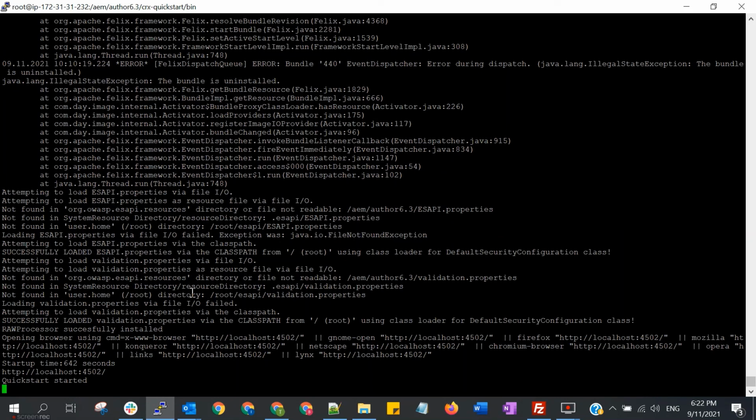If you want to start again later after you stop, you can use the normal start script, because the quick start is only needed when you first configure and first run your AEM 6.5. So that's all the steps to do an in-place upgrade to 6.5.